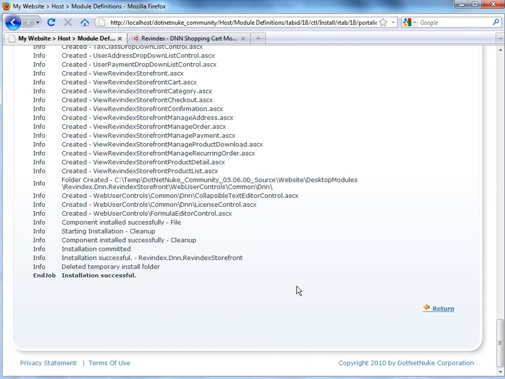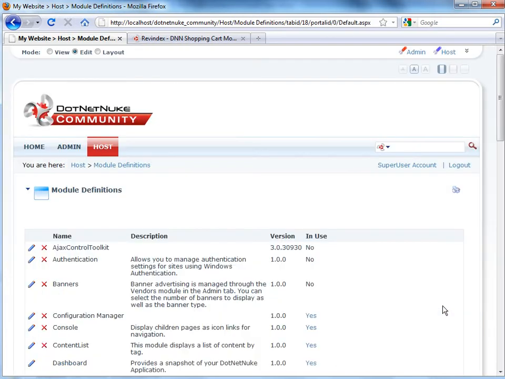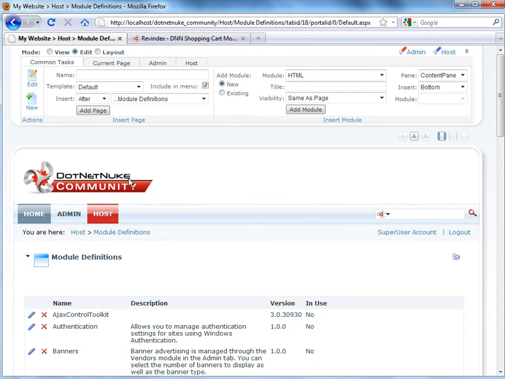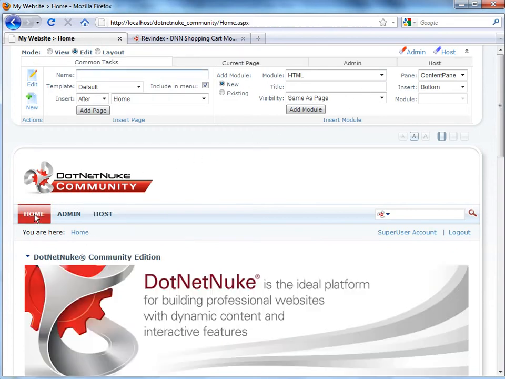If you do get an error that says you tried to access an app domain that doesn't exist anymore, you probably just need to restart your IIS application pool and you're good to go. So now let's try to add a new page. Add a new page, and call it Storefront or Store Admin if you like. This is where we're going to host the primary module control for the Revindex Storefront module.